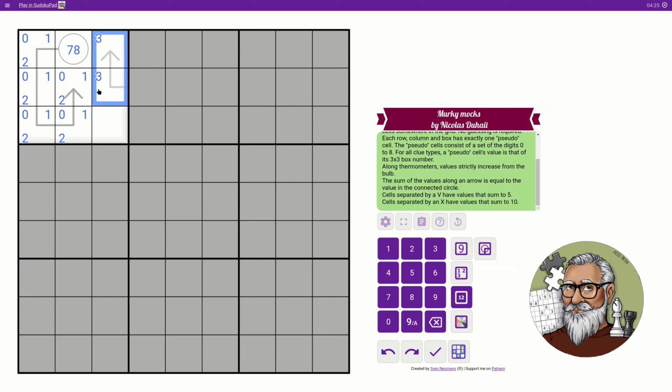If we have the 3, we can't have 4, because then we would have 1, 2, 5 here, and that's already 8. Plus the 1 from the pseudocell would give us 9. So actually this would have to be 0, 1, 2, 4 plus the pseudocell to give us 8 here. Correct. And this would have to be 3, 5 to give us an 8 here, wouldn't it?